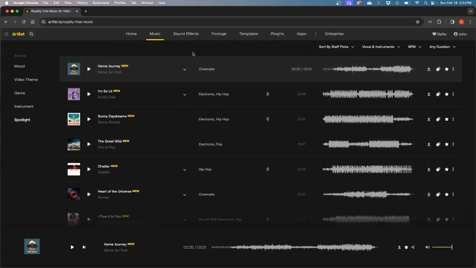But for now, we can go back to the music category and let's go over some of the options here. At first glance, you can see it auto-populates songs. To play a song, you just click the play button. This will play it out.